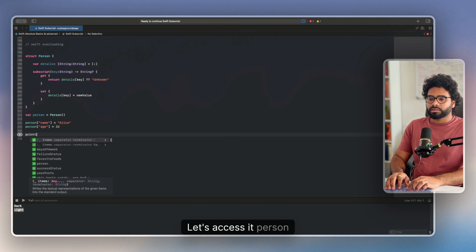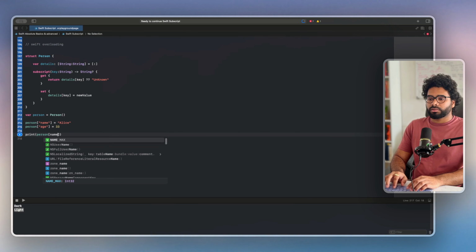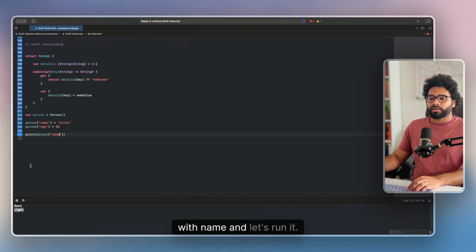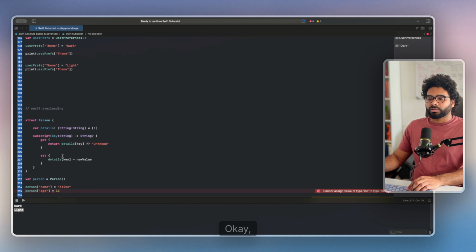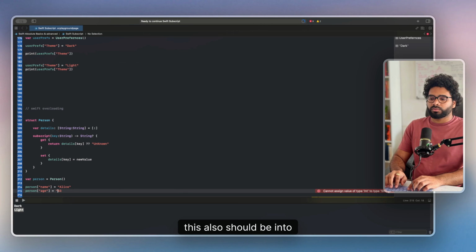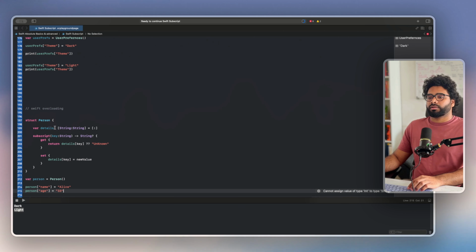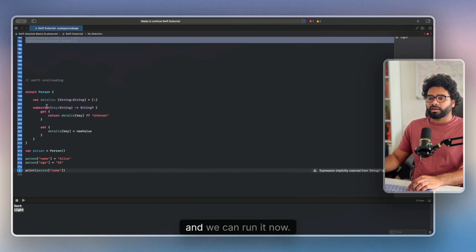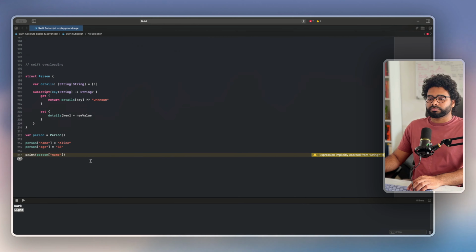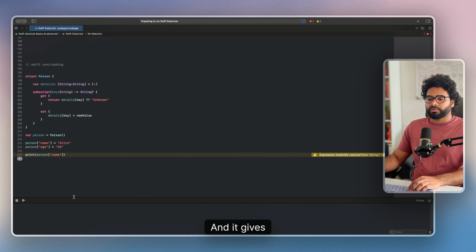Let's access it, person with name, and let's run it. Before I run it, I will comment the previous. Okay, this also should be into string. Let's comment the previous prints and we can run it now. And it gives optional Alice.